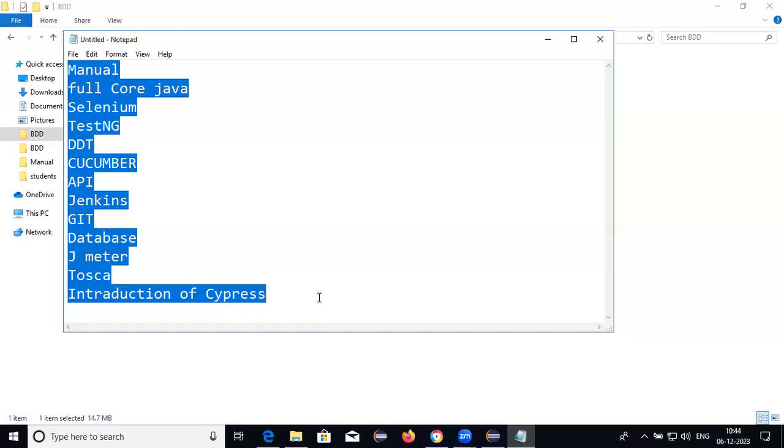I think the previous batch will give some concession. I don't know, but maybe there might be chances. But you have an idea about manual and core and Selenium, TestNG, and Cucumber. Jenkins also, Git also. Only JMeter, Tosca, Cypress are new. For Cypress, not an introduction, I will just explain some parts: how to install, how to write the code, how to execute the code, which type of syntax we are able to use, what Cypress is, why we use Cypress, and what the use of Cypress is nowadays.